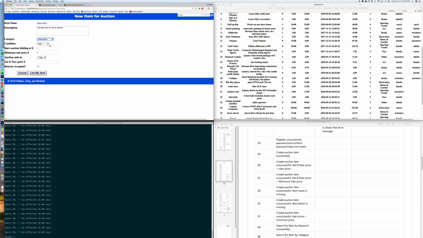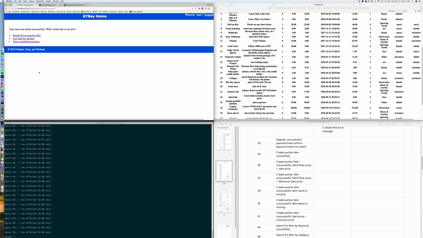So the best item to use for demos. This is definitely electronic. It's brand spanking new. Starting bid of $10. Minimum price of $20. Let's let it last 7 days. If someone's willing to spend $100 on it, we'll let them have it right away. And I don't want to accept any returns. Your item was listed successfully.